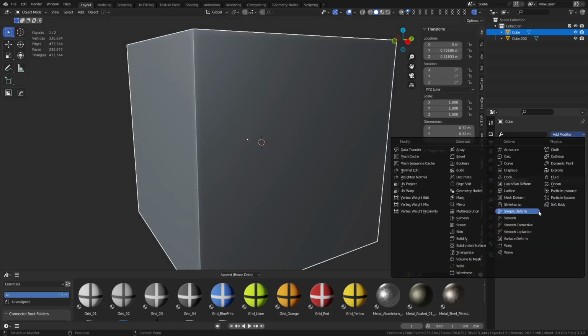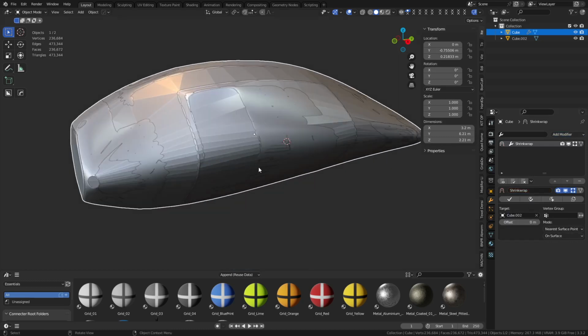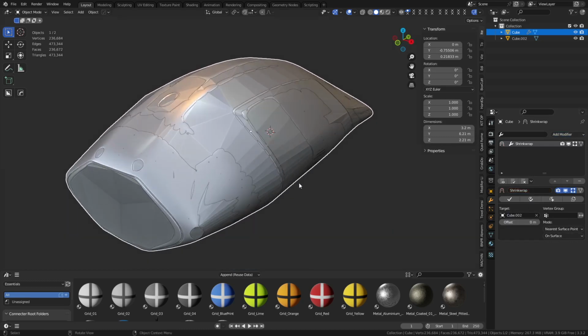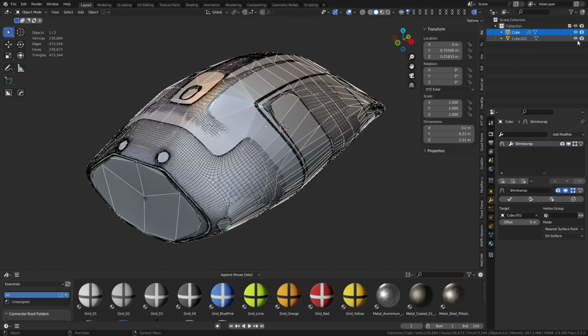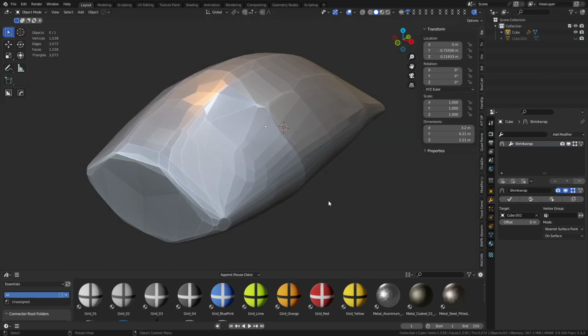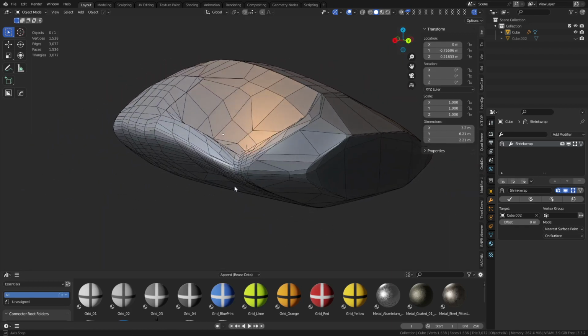We're going to add a shrink wrap modifier. We're going to shrink wrap it to the high poly. And there we go. All right, so it more or less creates a convex shell is all it's really doing. It's not perfect though. So if we look at the wireframe here, we could turn off the high poly for just now. You can see it did okay-ish, but it's kind of all over the place. It's not maybe the best it could be.